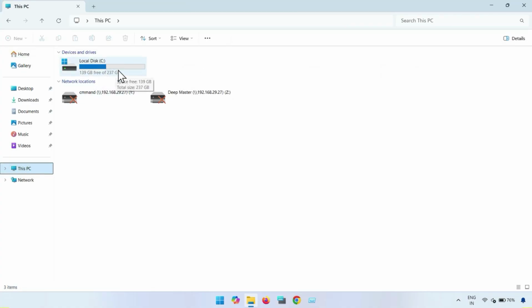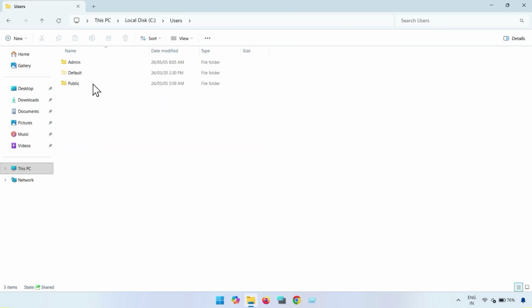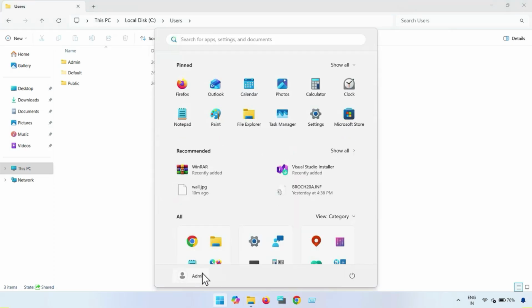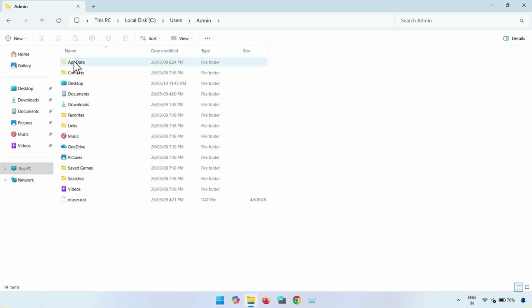Then go to C drive. Then Users. And which user are you using? If you are confused, click Start and then you can see this is Admin. Okay, go to Admin, then AppData.